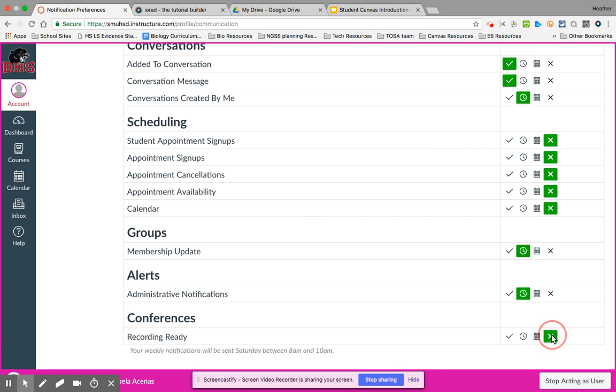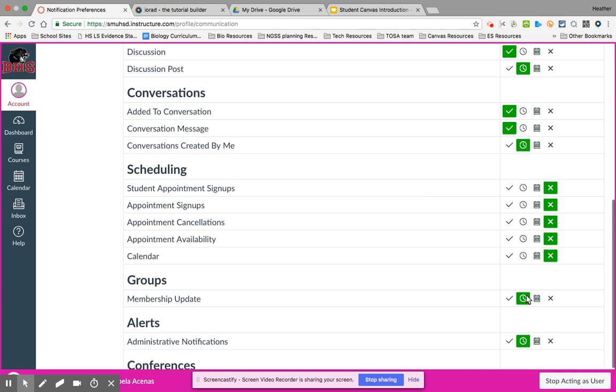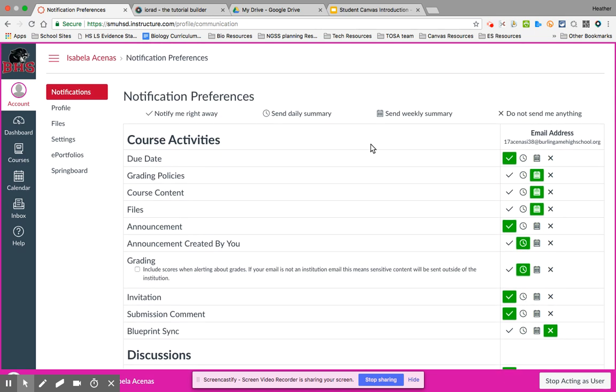So conferences, recording ready, most teachers won't be using that function, as well as administrative notifications. You would probably like to receive those at the end of the day, if anything there is actually changed. And that's it for your notifications, profile, and settings.